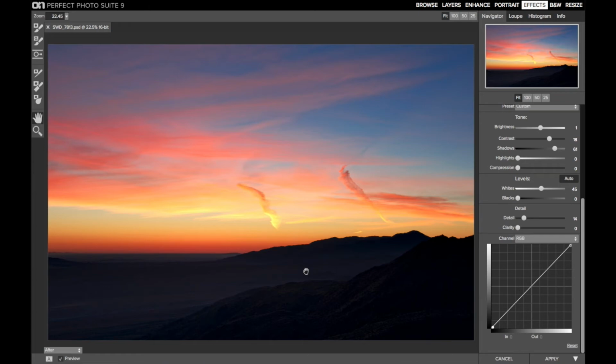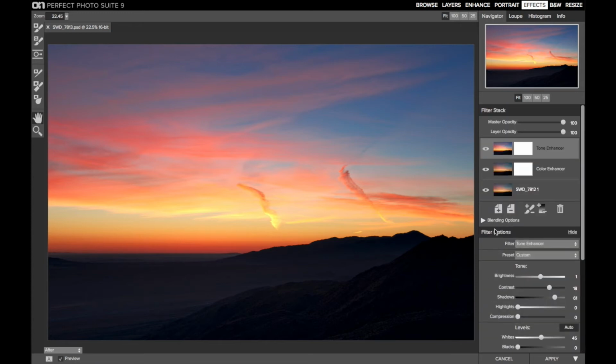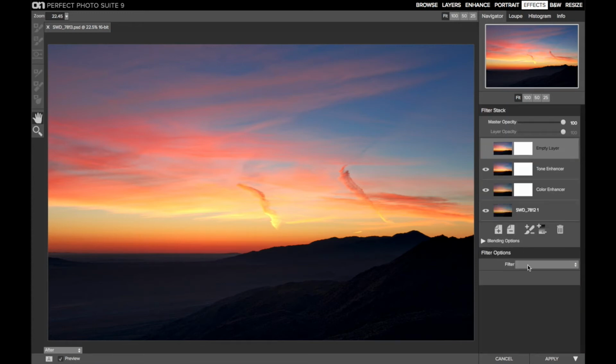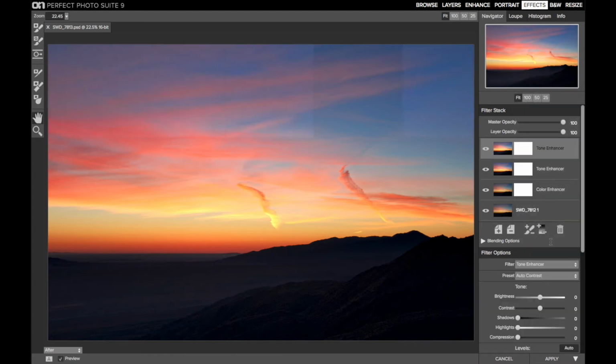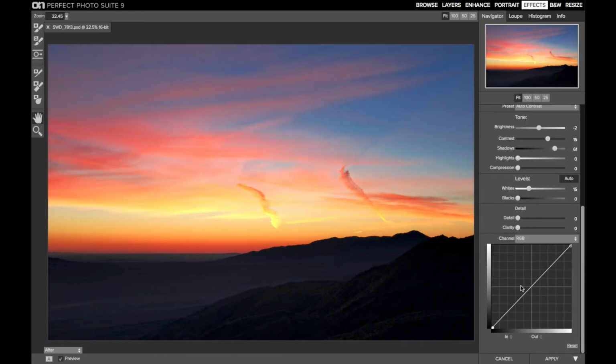I want to do some more with the tone enhancer too, but I'm going to do that with a second tone enhancer. I want to add more color here. And one of the things I really like about the tone enhancer is the tone curve down at the bottom. Now first let me turn off the auto setting. We've already done that, and I don't want to redo it. So the auto, turning that off, setting everything back to 0.